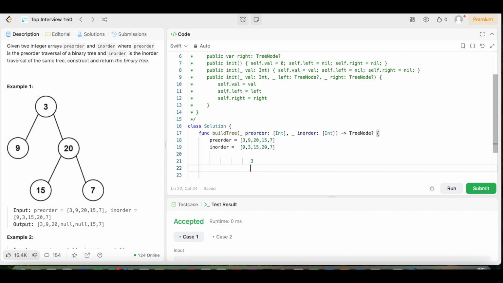Then we have to figure out how to construct the left subtree. Now we know that 3 is the root from the preorder traversal, and it's a 3 right here in the inorder traversal, which means everything to the left of the 3 is the left subtree from the 3.